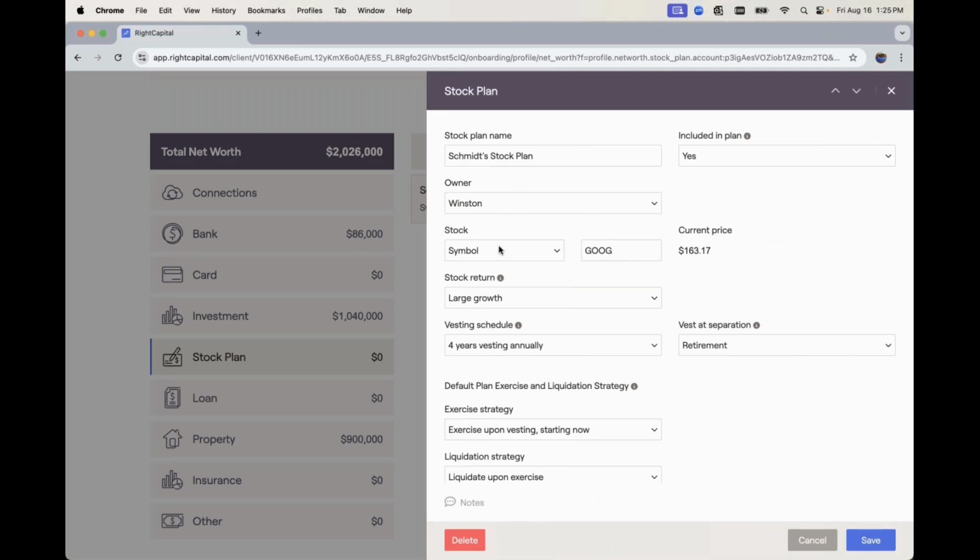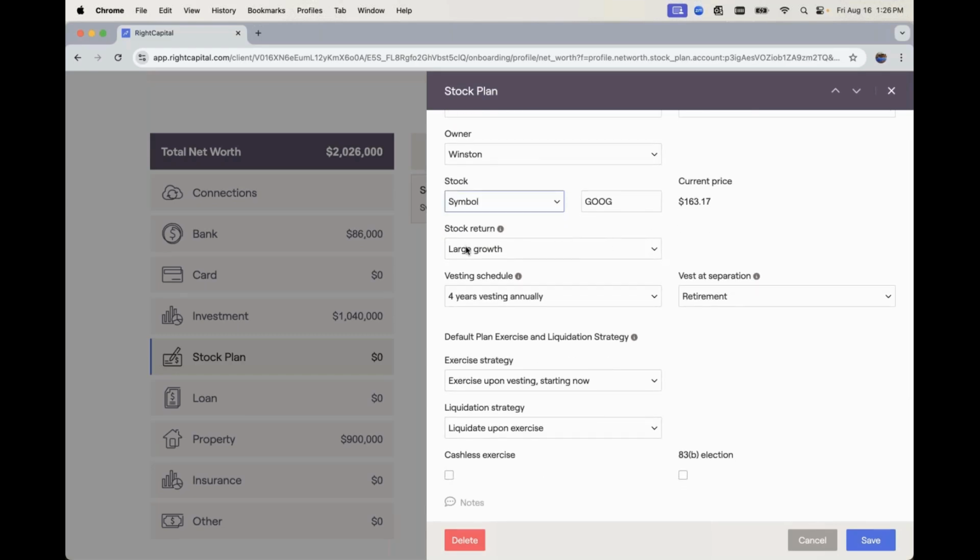We can also enter if this is going to be tied to a specific ticker symbol that's publicly traded, like Google, for example, or we can indicate that this is actually a private stock and just enter what the current share price is. From there, we can indicate what the associated stock return should be.